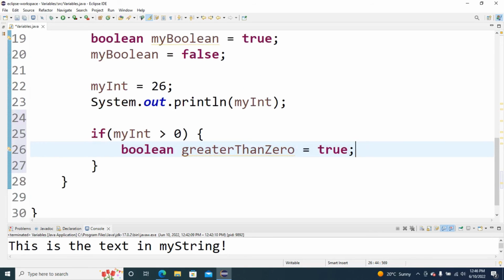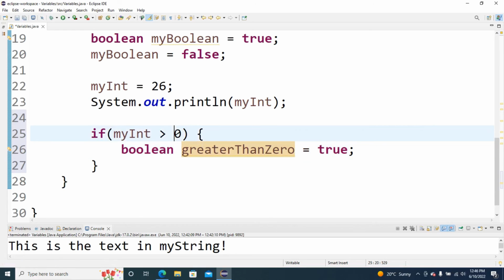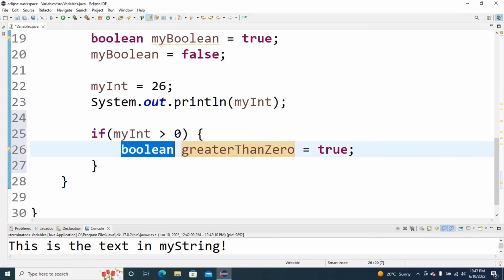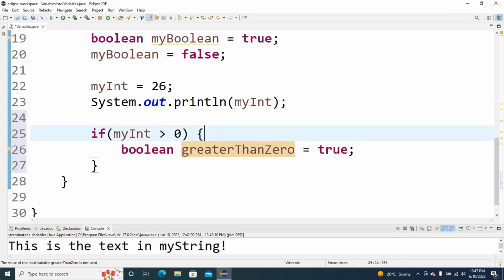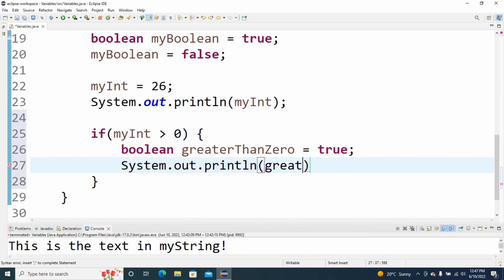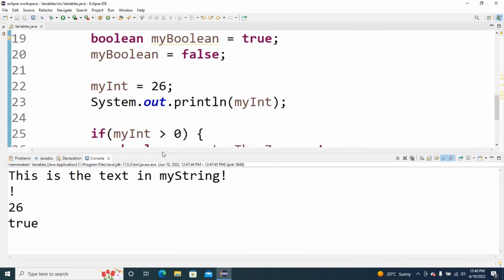So what's going to happen here is if the variable myInt is greater than 0, then a new variable is going to be created called greaterThan0 that is equal to true because the number will be greater than 0. When we talk about the scope of a variable, it just means that the variable only exists in the area that it was created in. So this boolean variable greaterThan0 right now only exists inside of this if statement. So inside of this if statement, we could say System.out.println(greaterThan0), and it's just going to print the value of greaterThan0 for us. And the value of greaterThan0 right now is true.